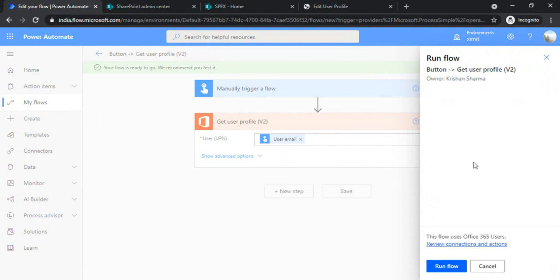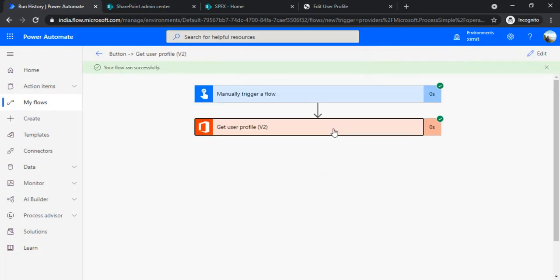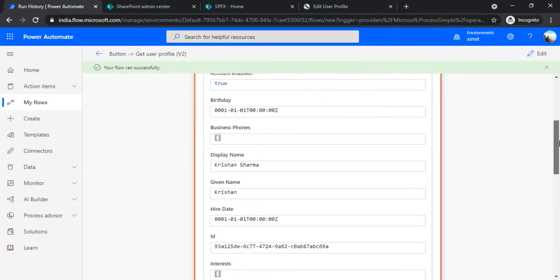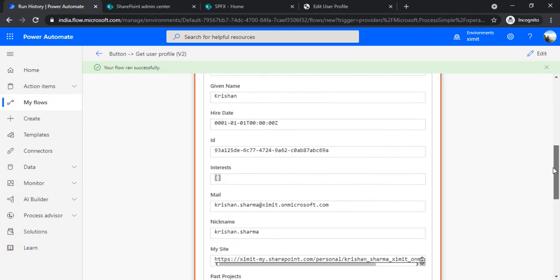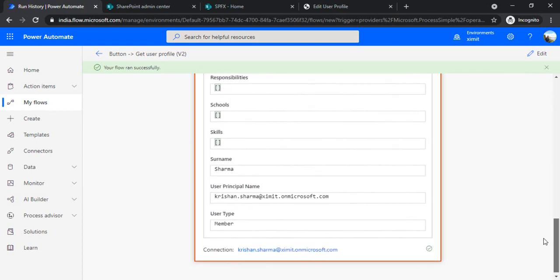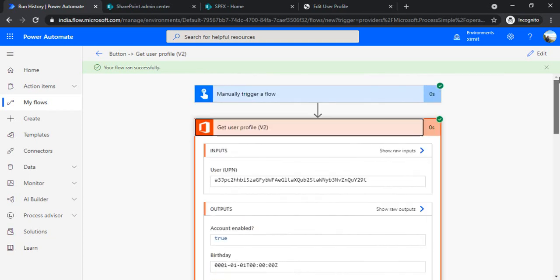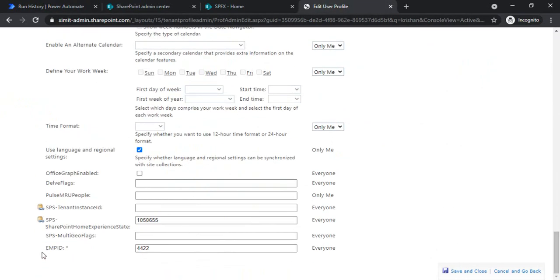So when I run it and expand this action, you can see I got account enabled, birthday, business phone, display name, given name, hire date, mail, preferred name, and all these fields which are of default nature. But I'm not getting this custom property which I just showed you, this employee ID. So I need to get that property.